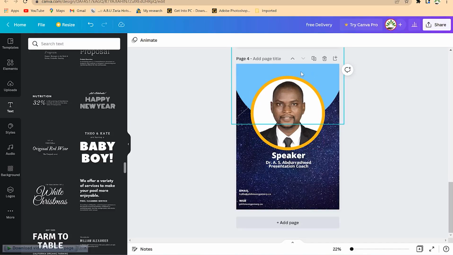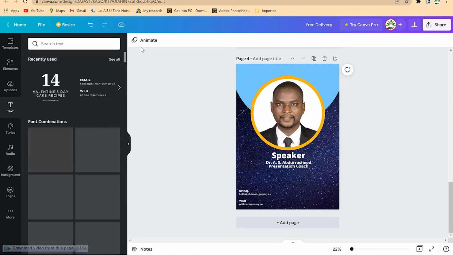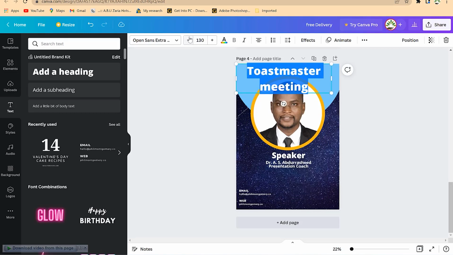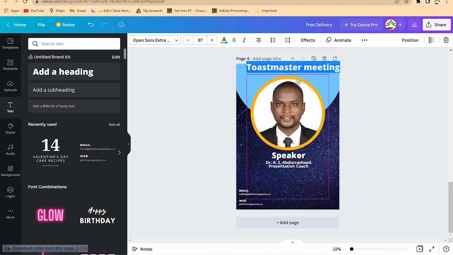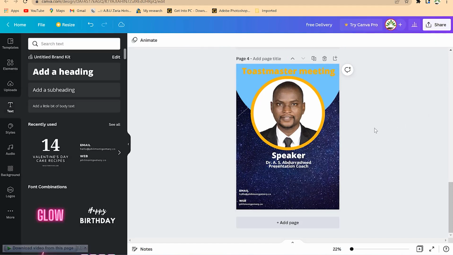So you can put a header over here. So let's say we have a header. You can come back to text, you come down over here, and you can drag, and you can put this at the top over here, and you can say Toastmasters meeting. You can select it and reduce the sizing. All right, so you can position it correctly, and then you can change the coloration to something like this so that it looks perfect. All right, so you can see it's now gradually coming to shape.